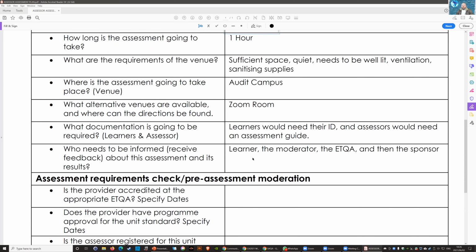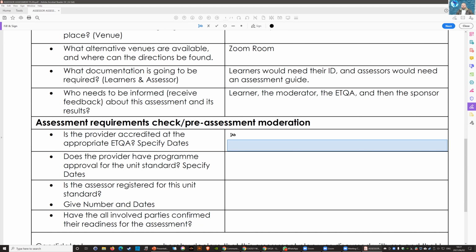So what documentation is going to be required? The learners and the assessor. Learners would need their ID and assessors would need an assessment guide. Who's going to get informed about the results after we've finished with the assessment? Obviously yourself as the learner, then the moderator here at Audit Campus, then the bank SETA, and then the sponsor, the bank or the organization that is paying for you to do the course.